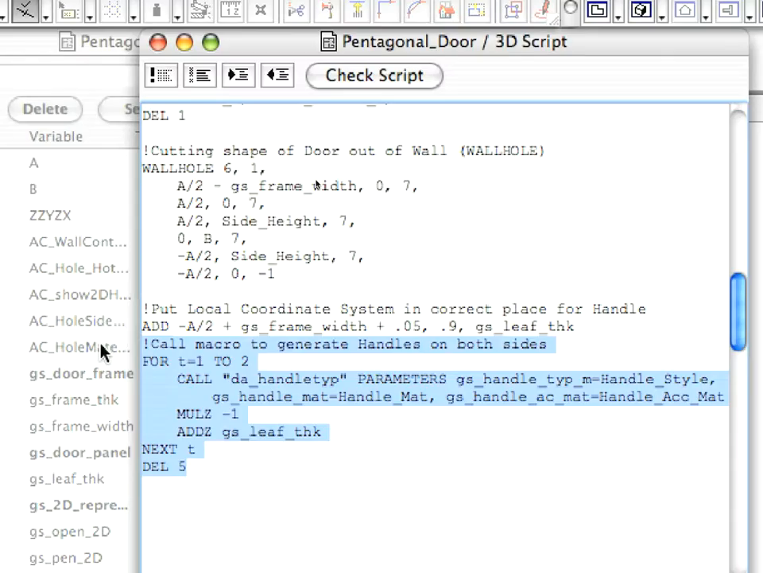Type the following code into the 3D script. We'll do this in a for_next loop because we need to call the macro twice to create the door handle on both sides of the door. The muls and adds commands are there to move the local coordinate system to its correct position for the door handle on the other side of the door. The macro call happens with the call command. Let us look at this in detail.